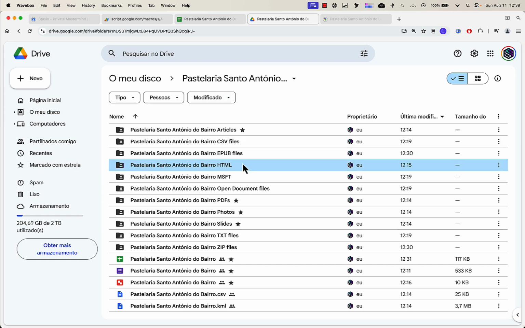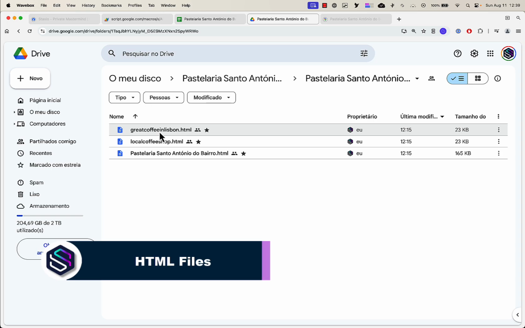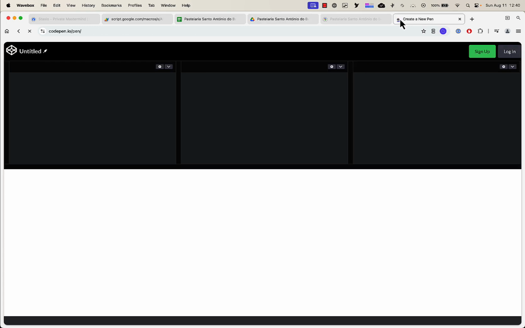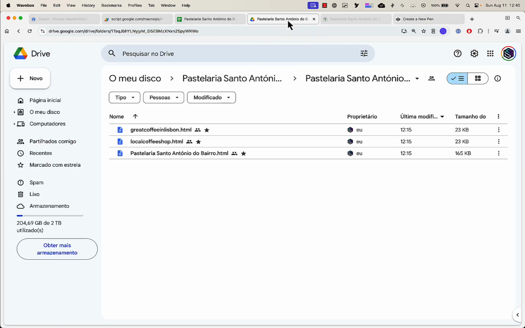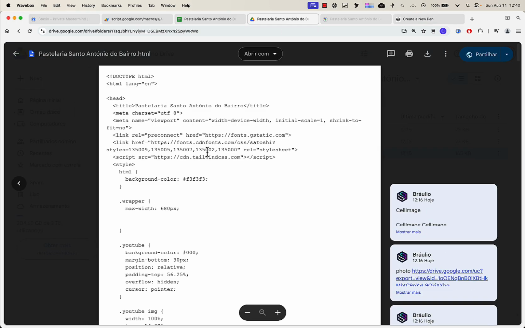And let's take a look at the HTML. We have three different files, one for each keyword and then one for the business itself. Let's quickly take a look at what this looks like, because I think you guys are curious to see it. Let me open CodePen and then quickly take a look. The way you can do that is you can go here and double click on the HTML, which will open the HTML code.